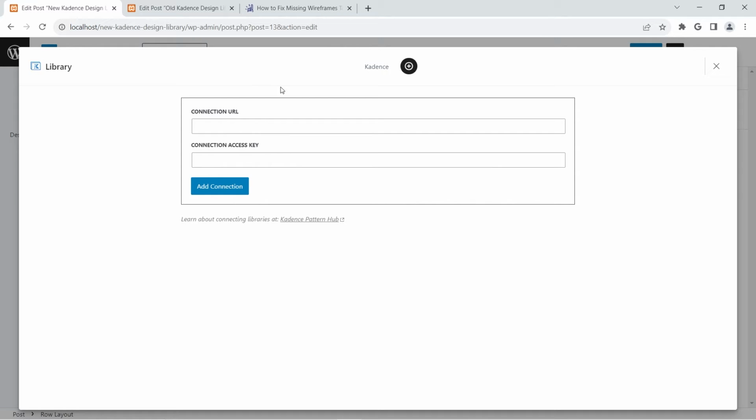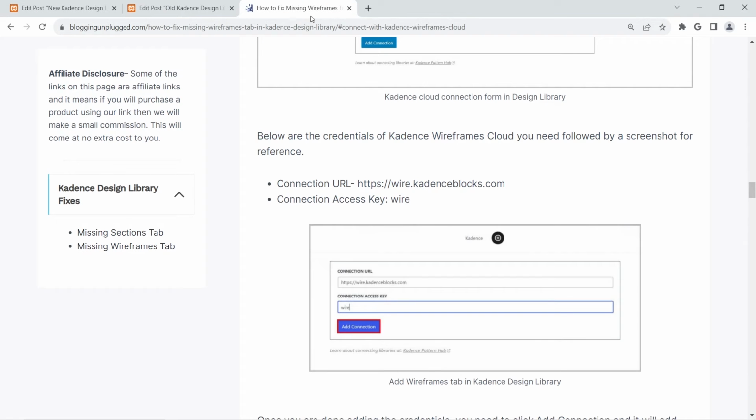For this, you will have to visit this blog post that we have created right here. I'll leave a link to this blog post in the description box below. Here you will have to come down to the connect with Kadence wireframes cloud section, and there you will find the connection URL and the connection access key, right? You can see right here.